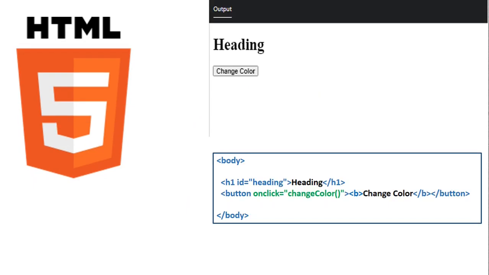Now let us take one example to understand the role of HTML, CSS and JavaScript for creating interactive or dynamic web pages. Here we have taken one HTML code to understand the role of all these three.